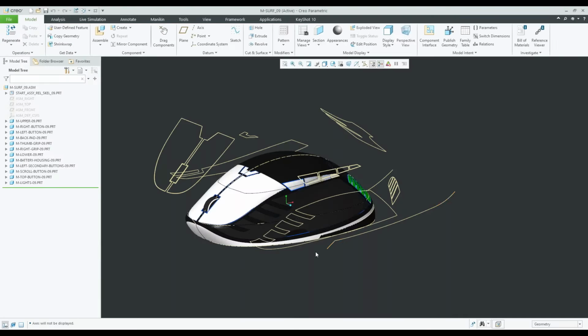And like I was talking about before, because we have the skeleton model, we can easily make changes to the skeleton that will, in turn, drive the changes to the individual components down here that are sharing geometry and datums from the skeleton. So if I turn my planes back on, I can come in here and make adjustments.